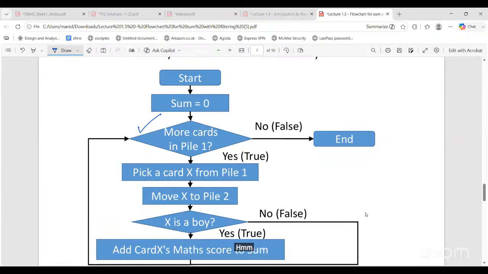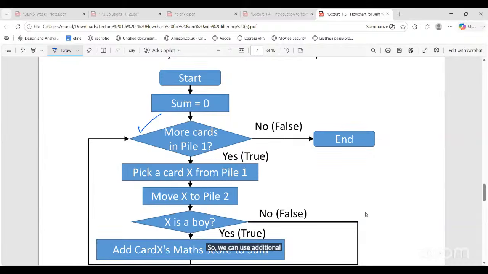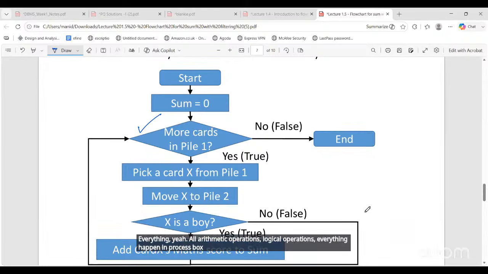Can we use any operation for the box? As long as it is an activity or a process. If it is a condition, then you use the condition box. Other than that, all operations happen in the process box. So we can use addition, subtraction, multiplication, and division? Yeah, everything. All arithmetic operations, logical operations, everything happen in the process box. Okay.